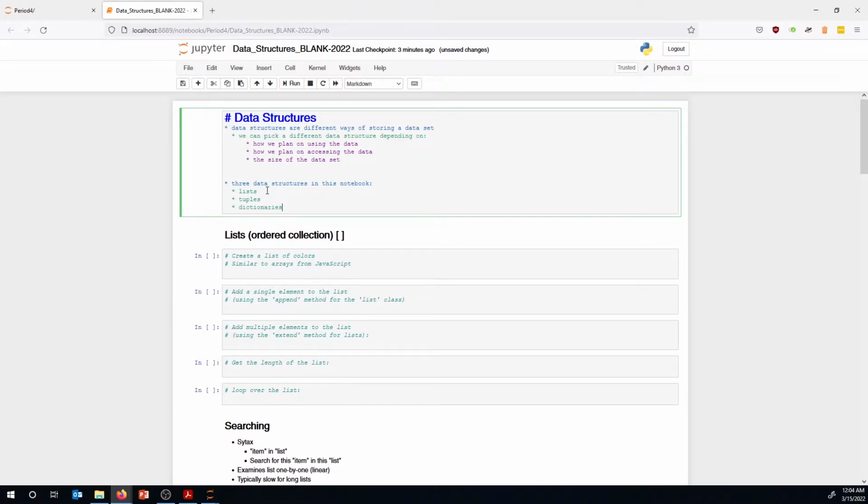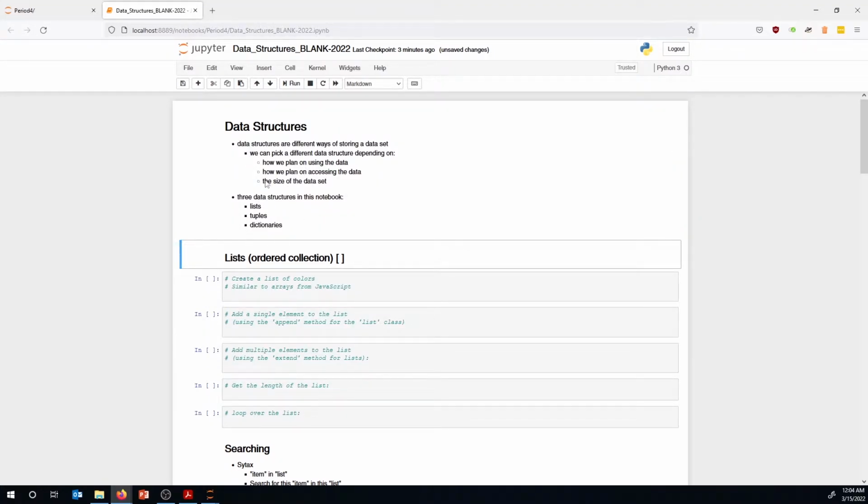This is a little bit different than when we were working in JavaScript, where we basically just had arrays. Python gives you more flexibility, more data structures depending on your needs as a programmer and as a data scientist. All right, let's do something very similar to arrays from JavaScript.